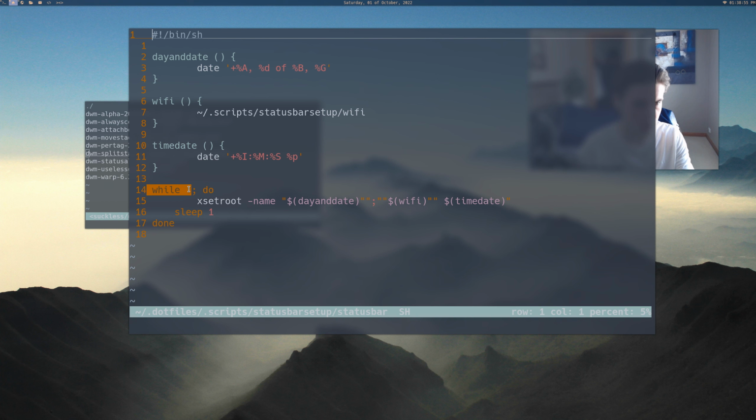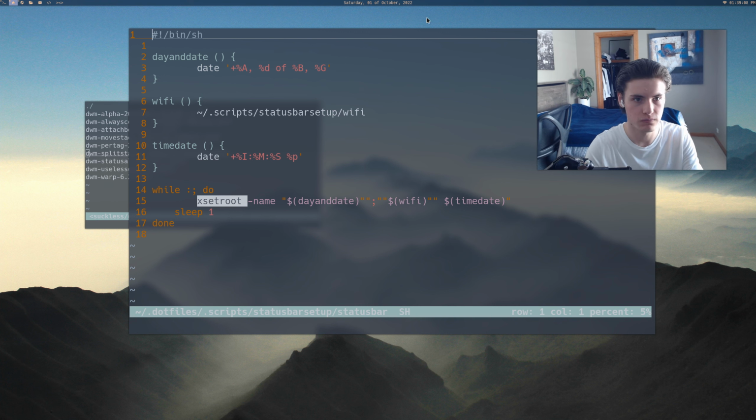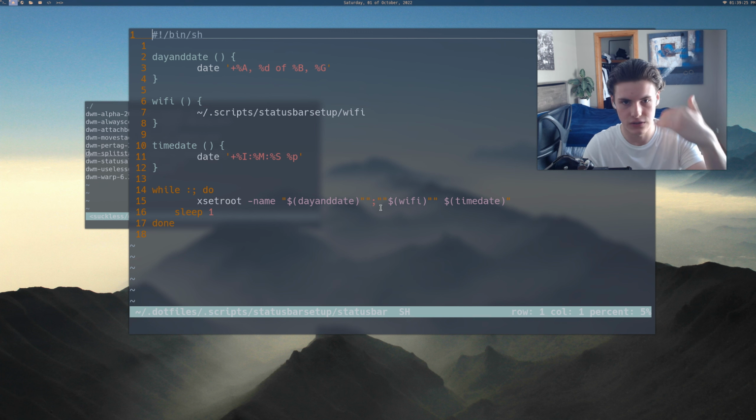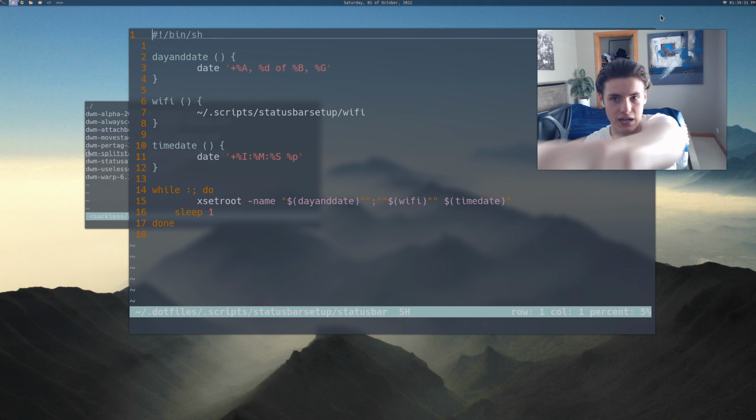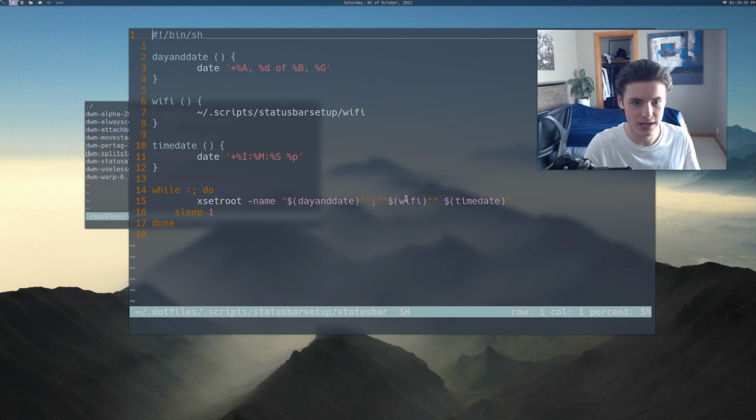All it is is a while loop that goes on forever. While true, do, and then it does xsetroot -name, which changes what your DWM bar shows. It does the day and date function, which is this function, and that automatically goes to the middle. Then you put in a semicolon, and that indicates to split status and DWM that you're done with adding information at the top in the middle. Now it'll push everything to the right-hand side. On the right-hand side, I have my Wi-Fi function, which is another script that I'll show in a sec, and this time and date function.